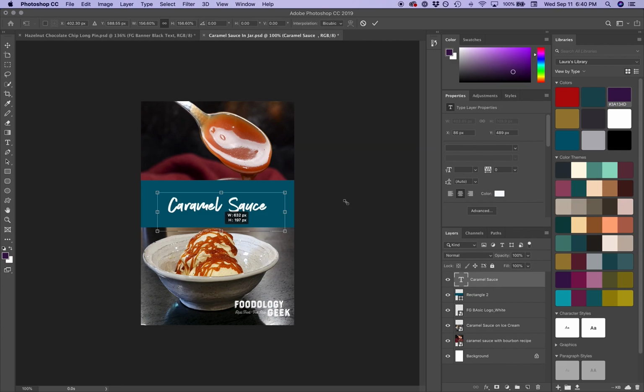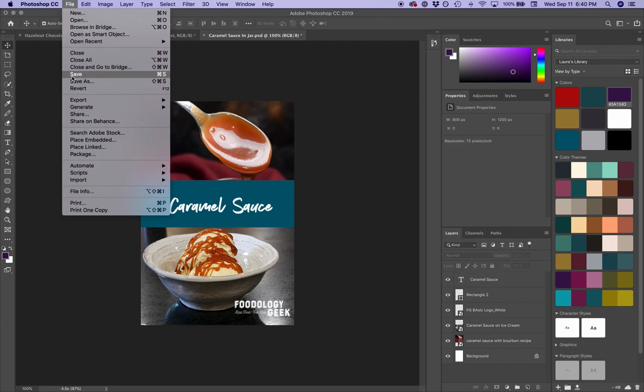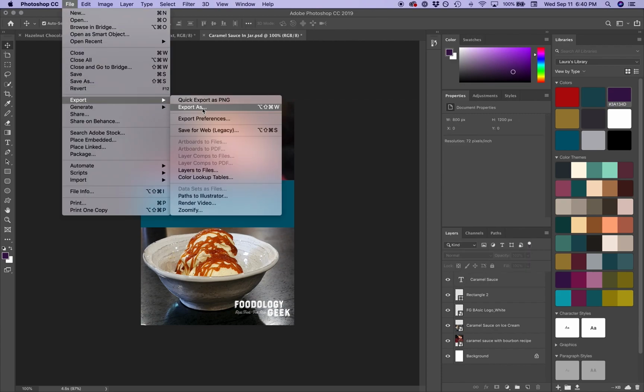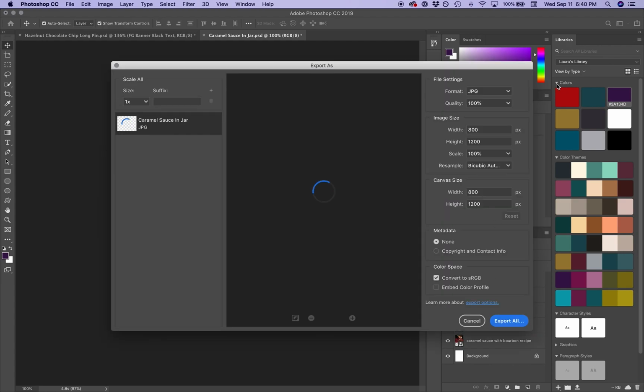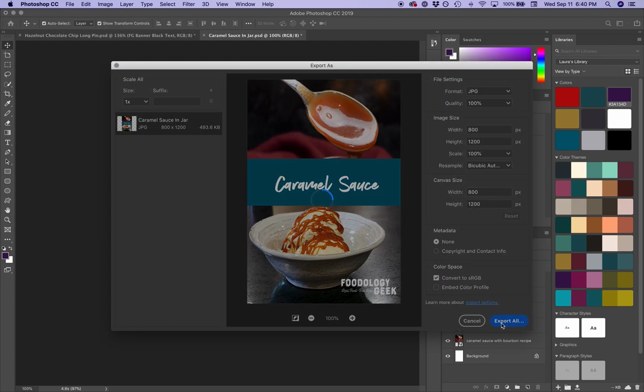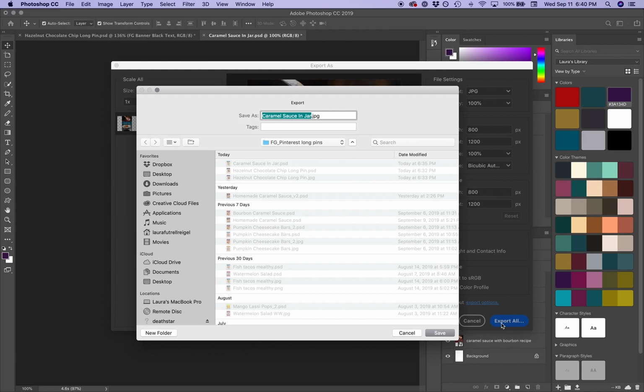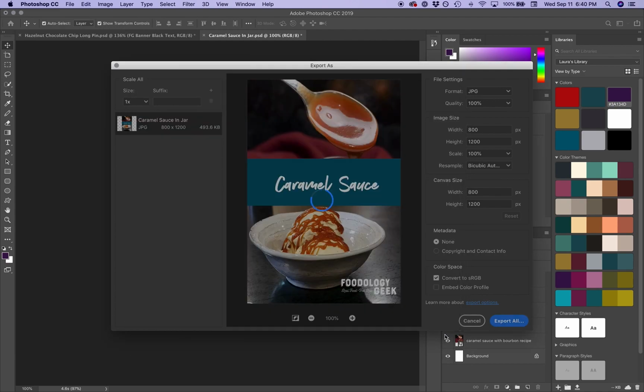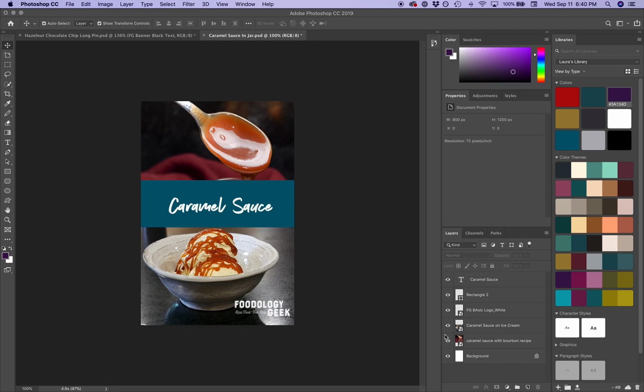So there you go. Once you have everything saved, again, all you're going to do is hit File, Export, Export As, export as a JPEG, and export all. And now you have a second pin, and then you can easily go through and just swap out your photos, swap out the text, and it's a really easy process.